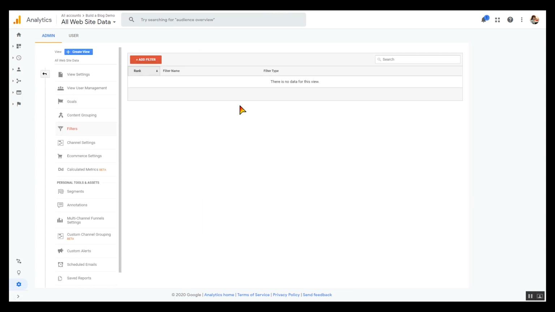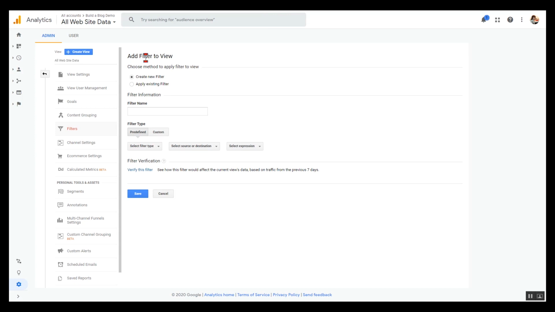So now we have an option, a button to add a filter. Click Add Filter. We are going to create a new filter. Give it a name. I'll call it Exclude Me.